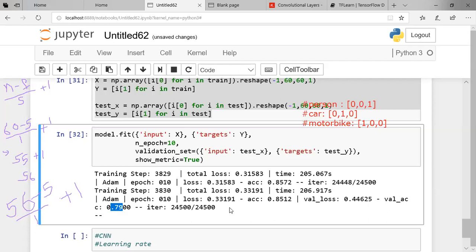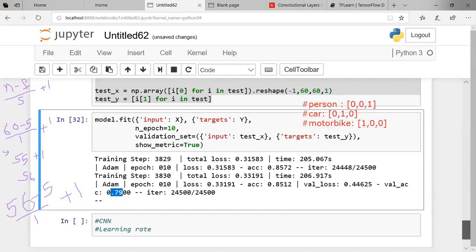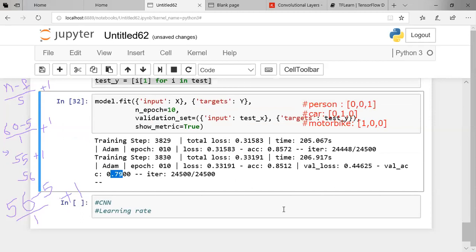This can be enhanced more if you use more iterations. I had used just 10 iterations, because this is quite complex data, right? So this is the case after 10 iterations. If you have time, you can use more iterations.